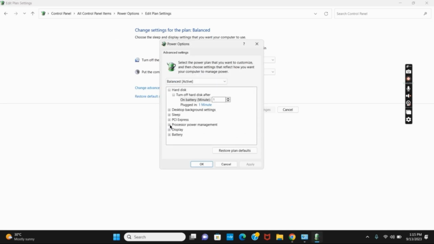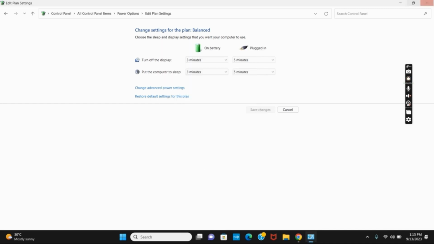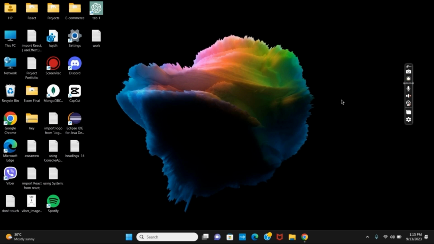Here, you will see the option of processor power management. Click on the plus icon. In the minimum processor state, make sure that the on battery is between 0 to 5% and the maximum processor state is at 100%. Now you can hit the OK button and restart the device, and this should turn the high performance on. This was it for today.